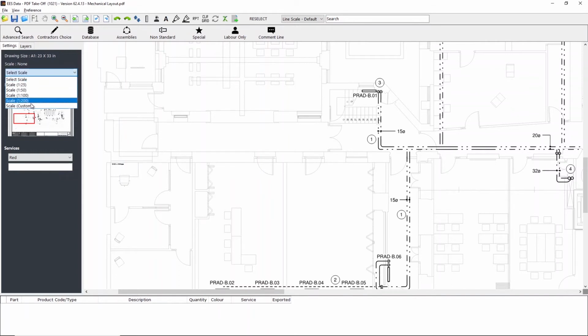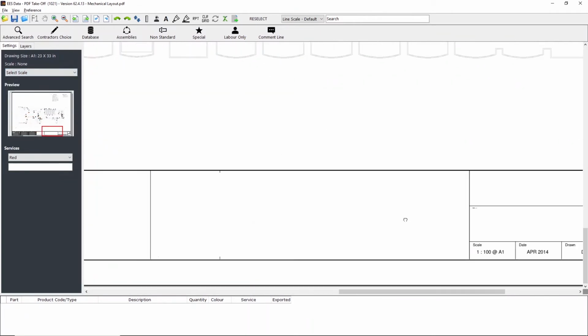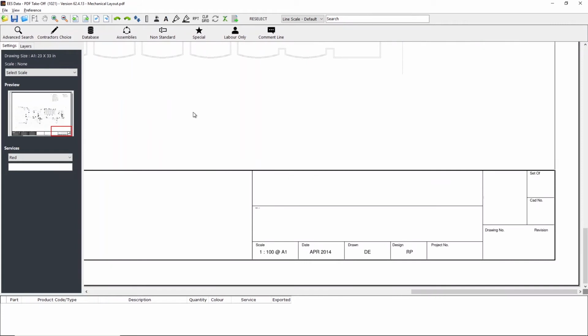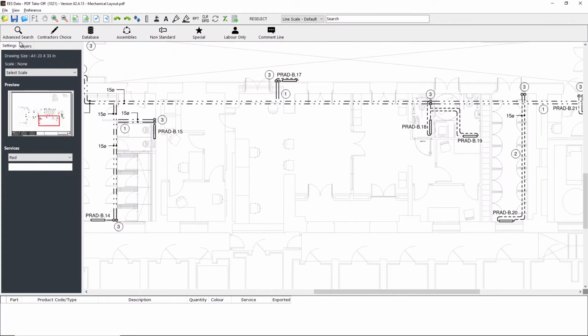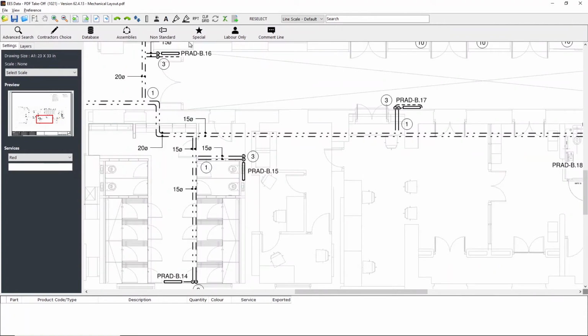Now we do of course have the ability to set custom scales if we find that scales are wrong. So what we're going to do is go down and have a little look at the ledger, which is 1 to 100 at A1. Now we do agree that it is an A1 size piece of paper, which should mean that the scale is correct.